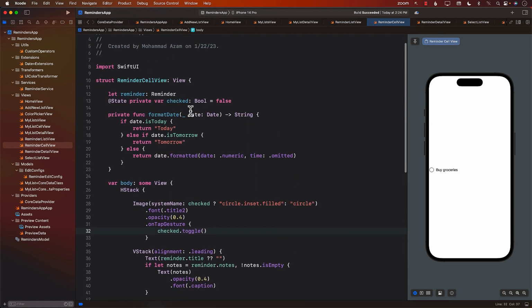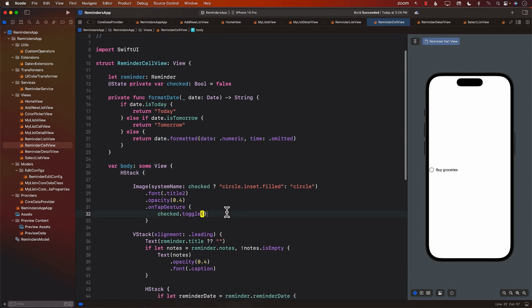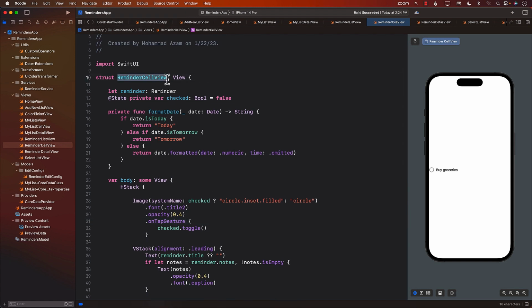So what this check mark needs to do is tell that the task has been completed. And if I click on this buy groceries, then I should be able to see an information sign. And when I click on the information sign, then I should be taken to the reminder detail view. So we need to do a lot of other stuff also to make this work. So in the next video, we'll be looking at how we can expose different events in the reminder cell view that will be handled by the parent of reminder cell view.